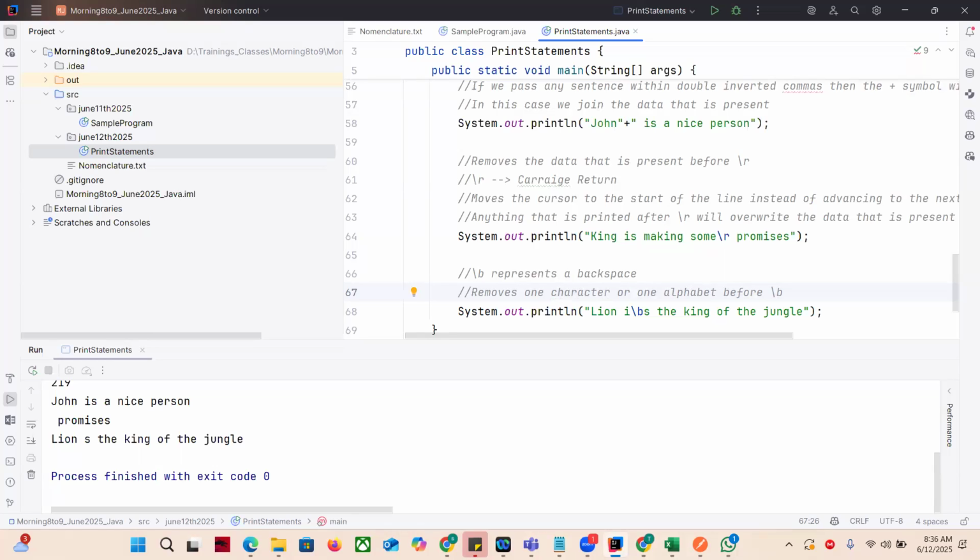Now, if you put the same backslash b between the words of the king sentence, what will happen? Maybe after n. After n, yes. So the letter n will be removed. Oh, it's only one character, the one which is before the slash. Okay, got you. Now it's clear. Clear? Can we go ahead? Yeah. I'm okay.